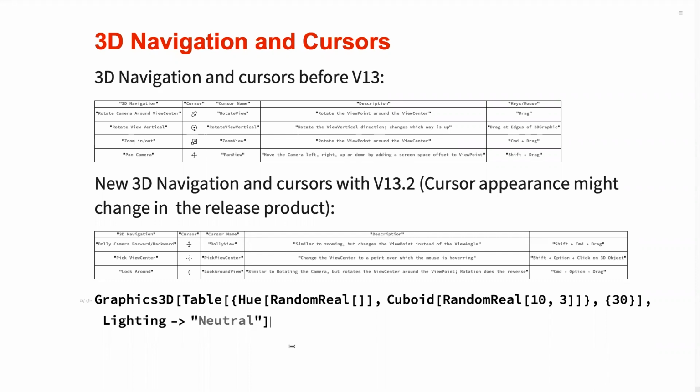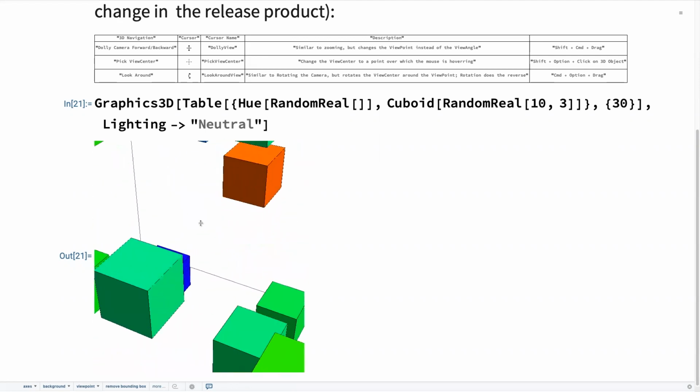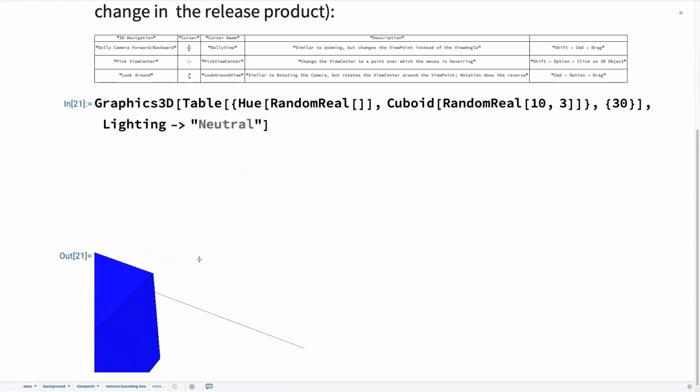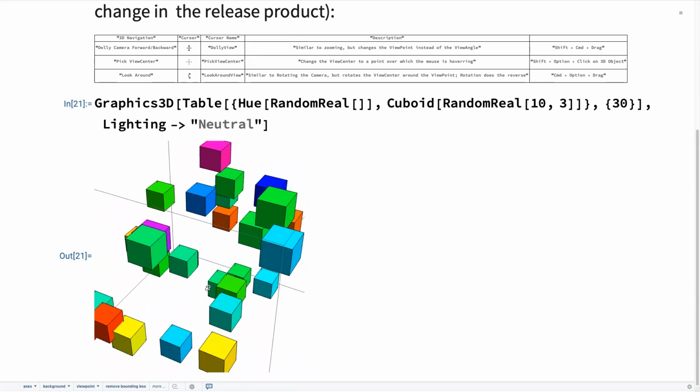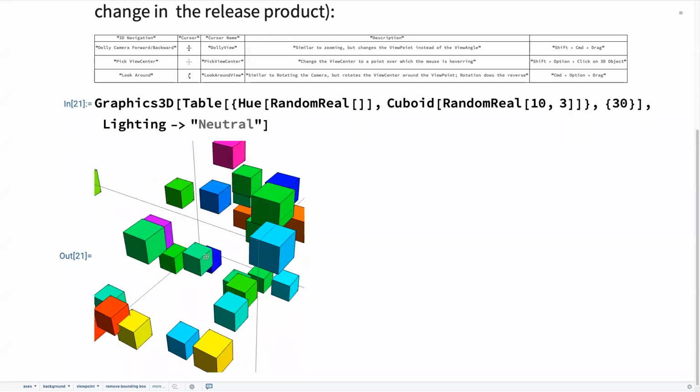And here is a simple example. If I hold the keys, you can see that this is a rotation cursor, which means you are in rotation mode. So this is translation, and this is zooming. This is the camera dolly I mentioned. You can see that you can go through objects, and you can also pick an object and rotate around that object.